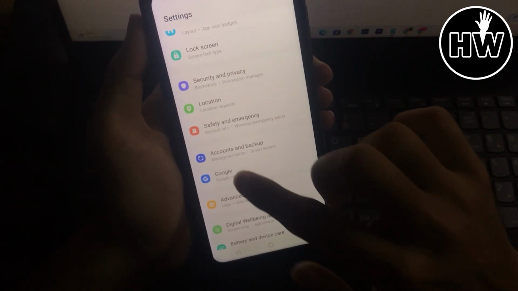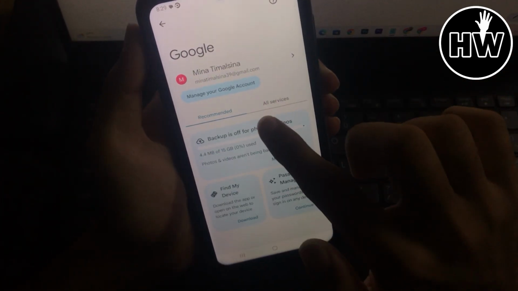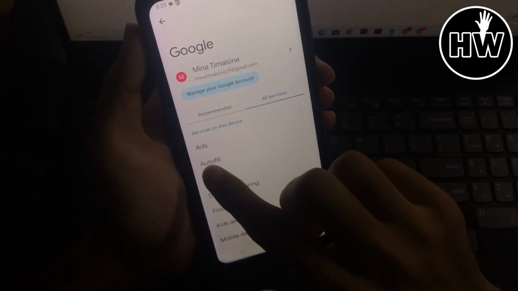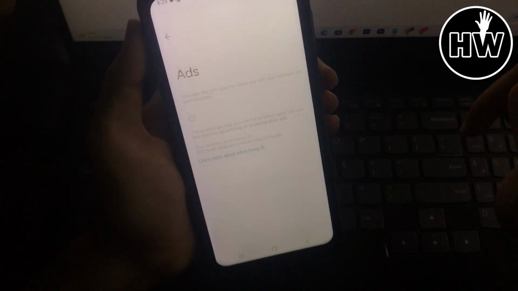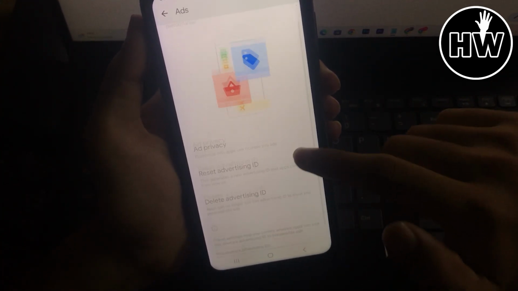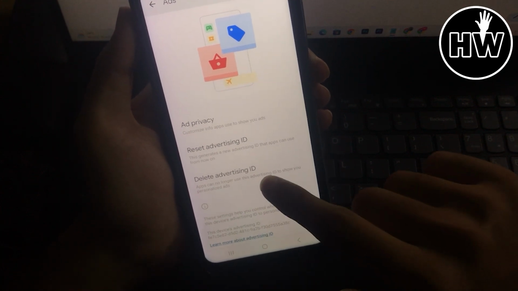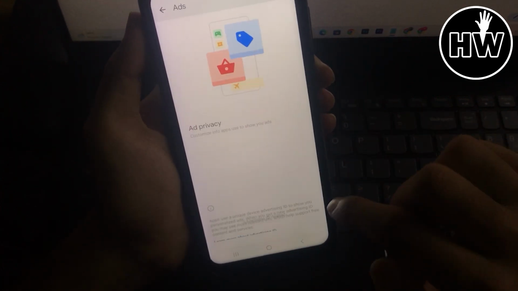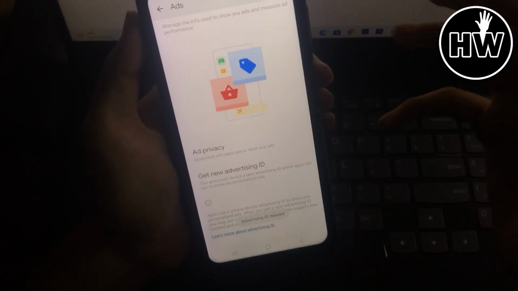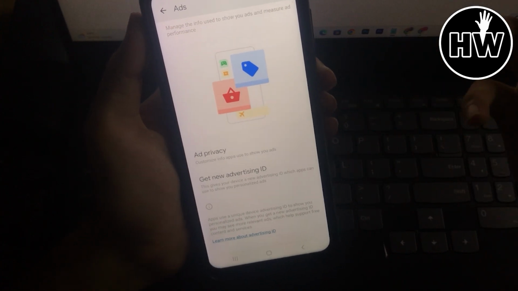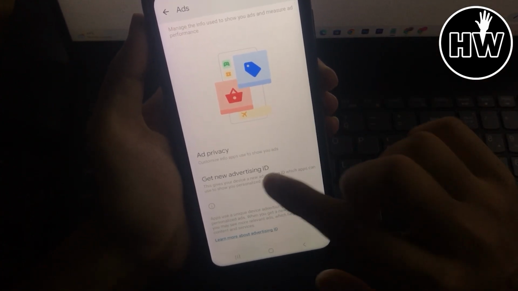And again, go to Google, guys. Okay, and go to All services, and you can see here Ads. So click on this Ads, and here just delete the advertising ID. Okay, you just delete it. If you delete this, then Google will never know whom to send the ad, you know. So that is a very important step.